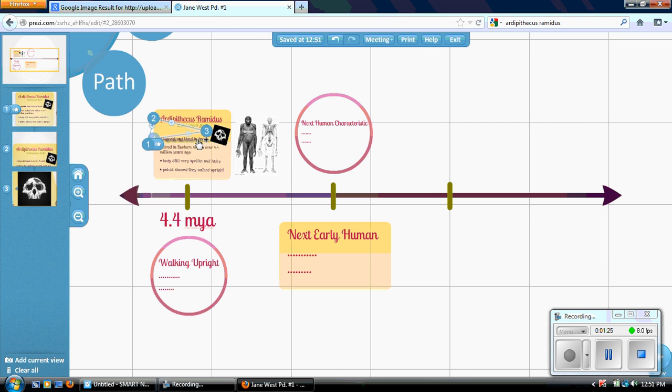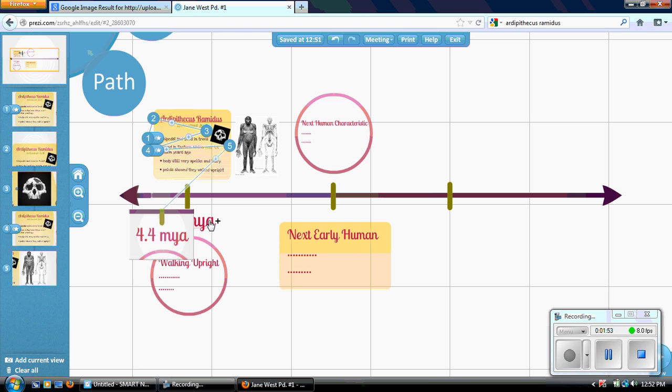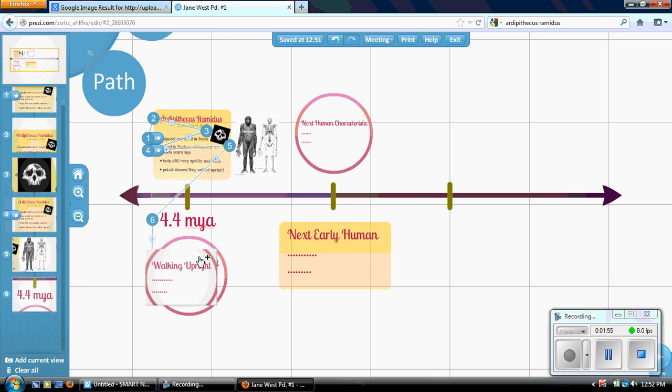You could also click on each one of these points and make them a separate part of the pathway, but that tends to make the viewer a little bit dizzy, so try not to do that too often, or make sure that when you are choosing a pathway it's not too complicated for your viewer. So I'm just going to take mine right back to this whole frame here. Then I might want them to see my picture, 4.4 million years ago, walking upright, and so on and so forth.